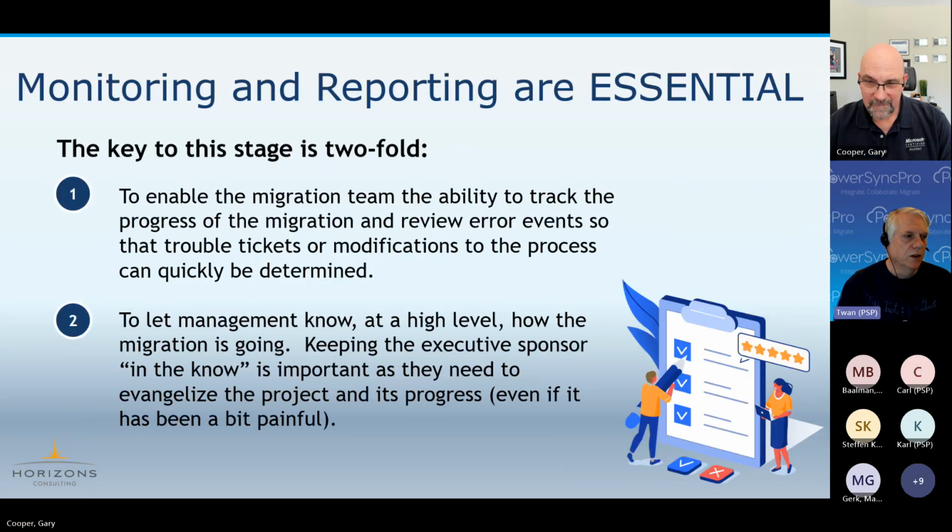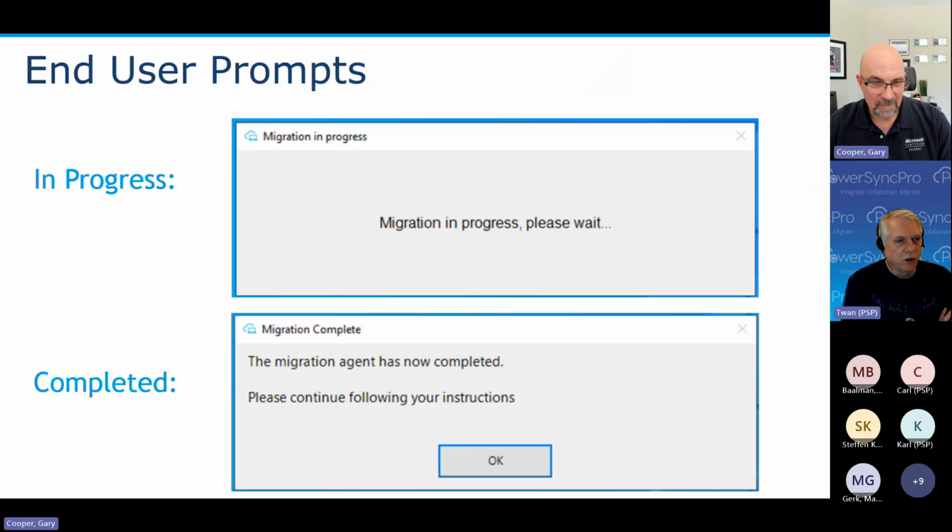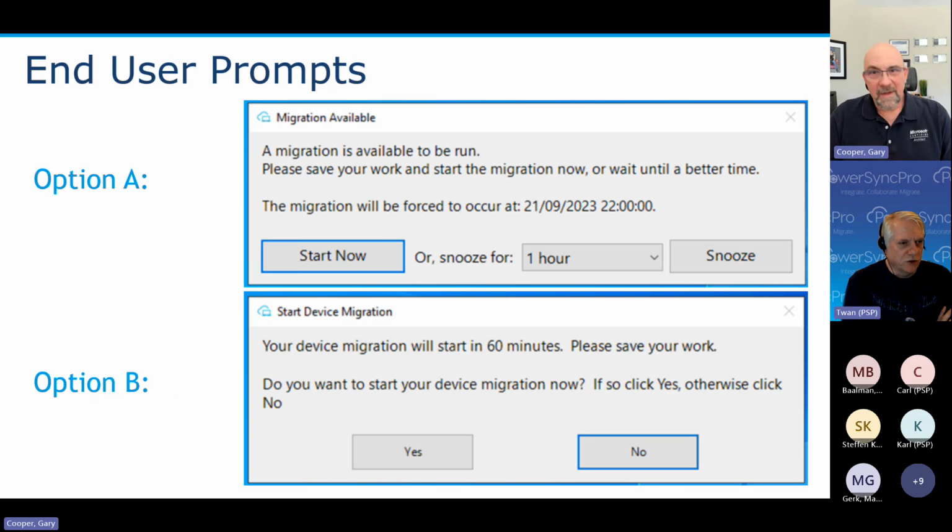Now, there's 4 main dialogues. And in the slide deck, we've actually included a process flow, so you can see when things are triggered. But from a user's point of view, they either get the migrations available or they get the migrations about to start. We're making these dialogues customizable, so you can change the text.